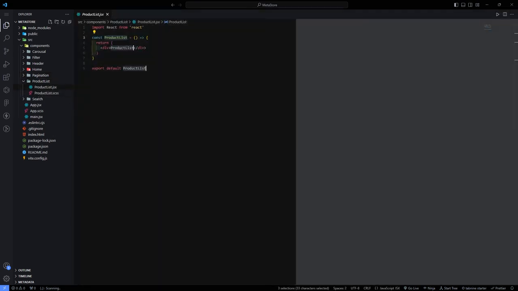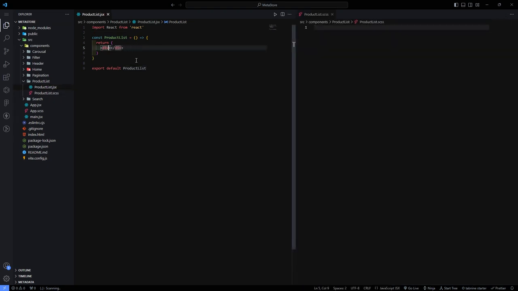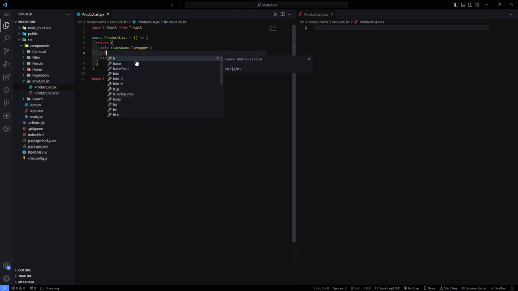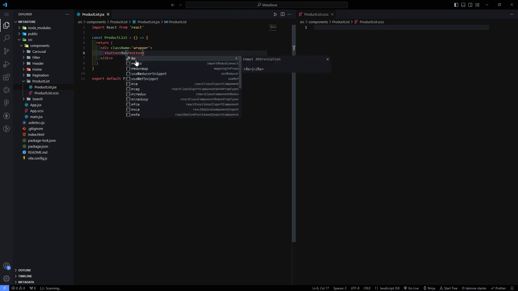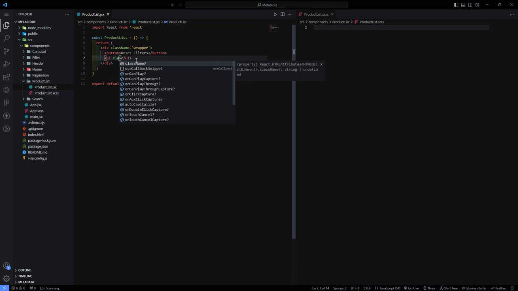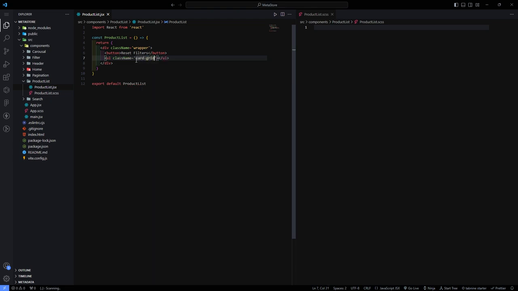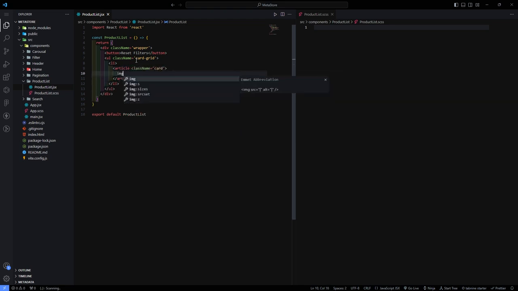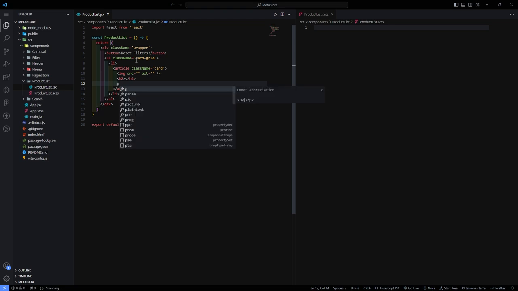Open the JSX and CSS file. First, give it a class name of wrapper, and here first we have a button with the reset filter text. Okay, after this we have a UL, and give it a class name of card-grid and li, and inside this li we have article with the class name of card, and inside this an image, h2 and a paragraph.